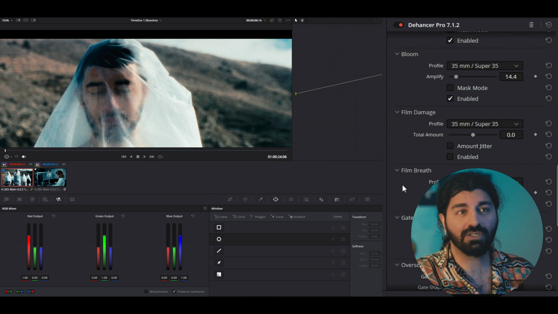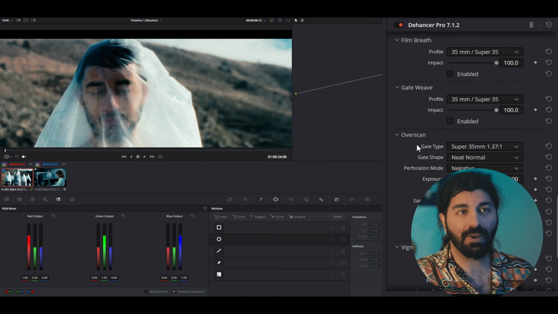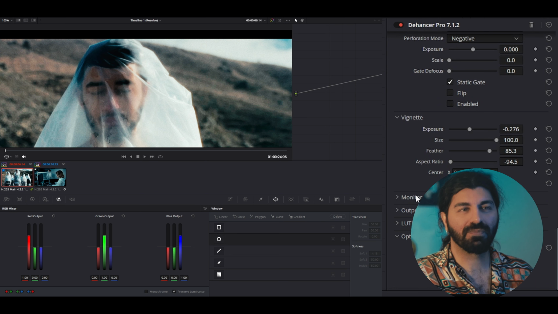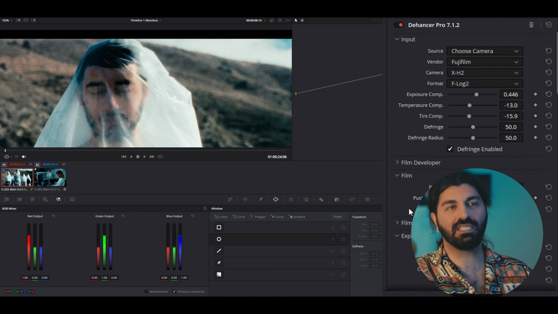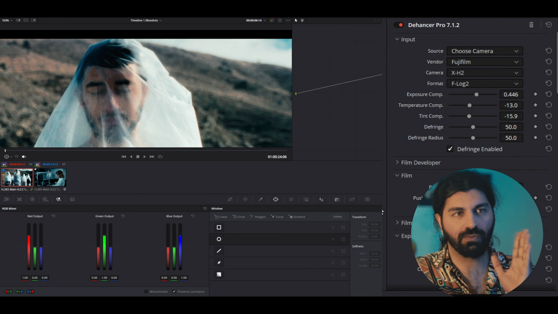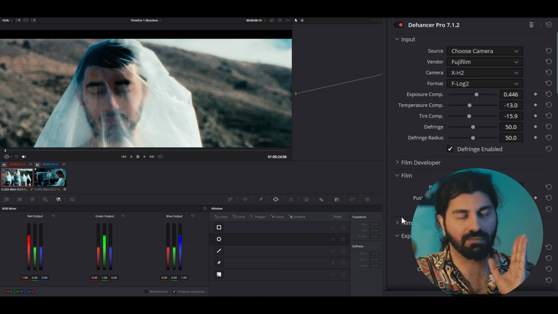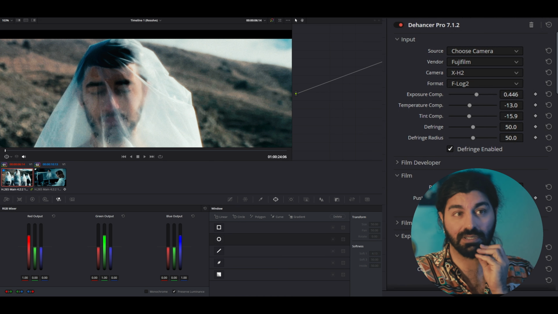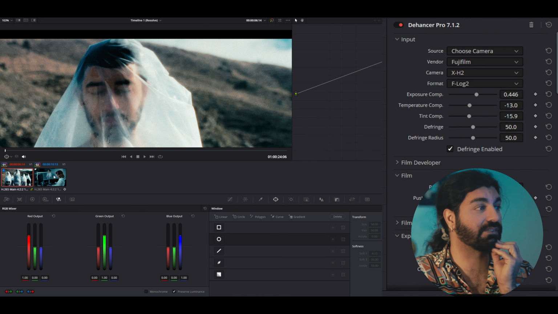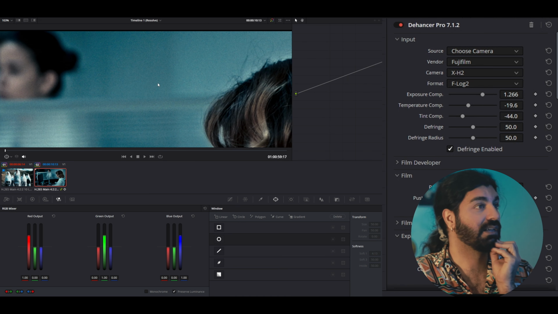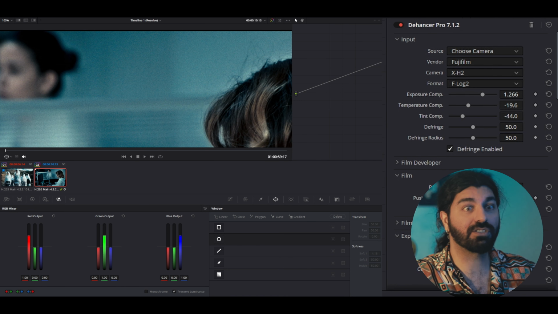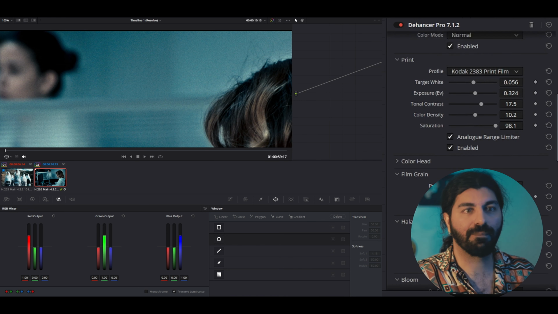There are other things too, like film damage, overscan and vignette, but except for the vignette, I didn't use the other ones. For me, these are so good that I need to use them, especially the film grain. I'm not going to get enough of this. That's just beautiful, and it's such a relief for me, like, finally.